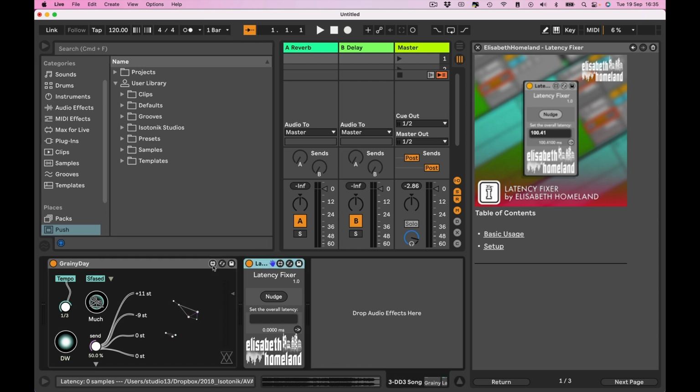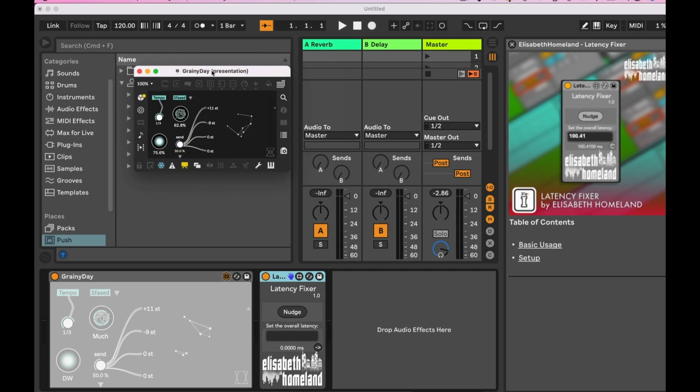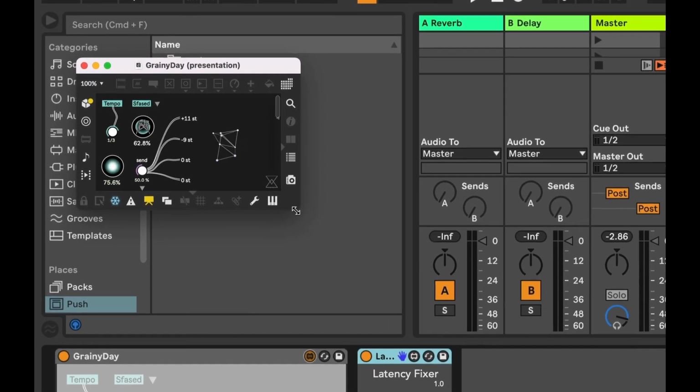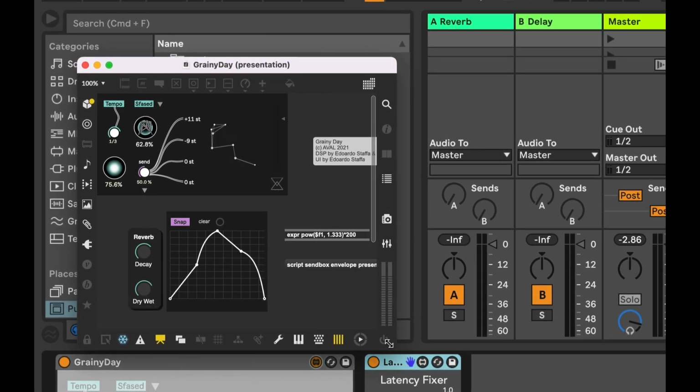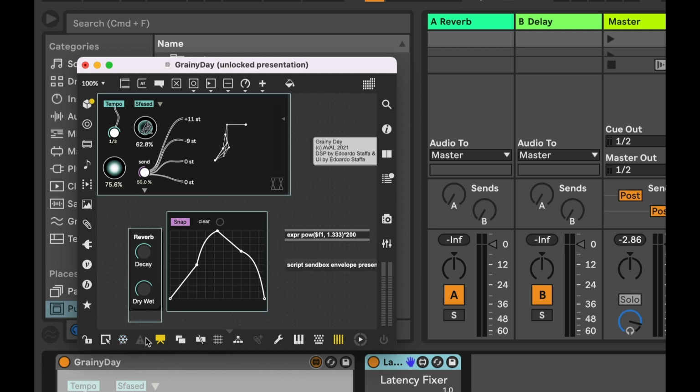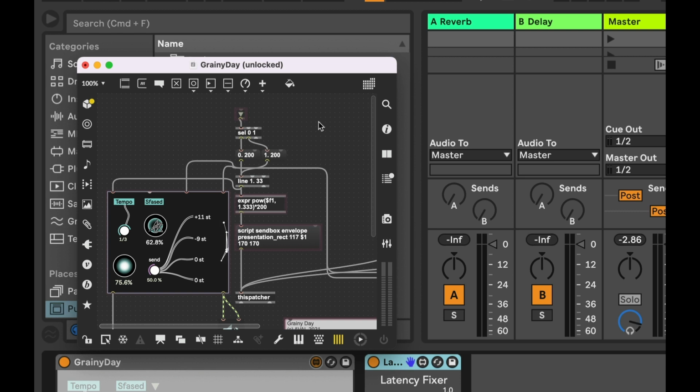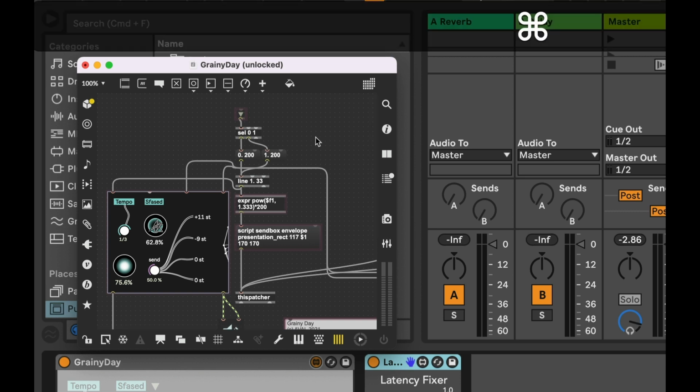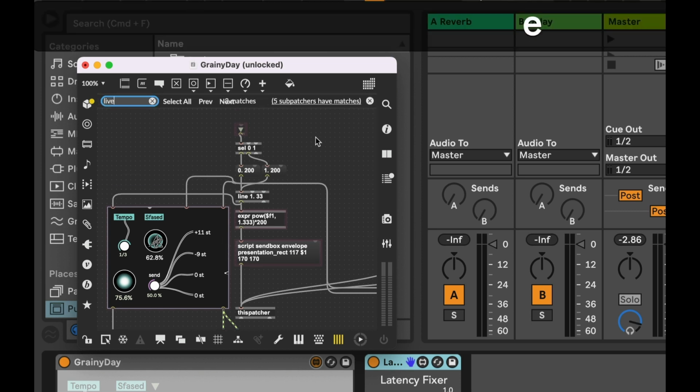I'm going to open the device to edit it, and then when in edit mode, I'm going to click the blue freeze icon to unfreeze it, which creates a copy of the various elements of the device on your hard drive. Move into patching mode, and then Control or Command and F.